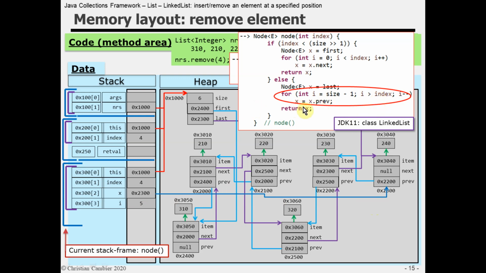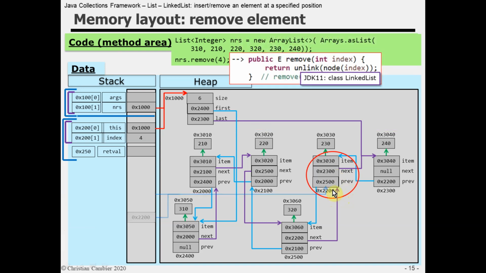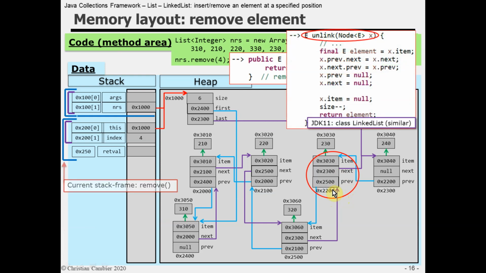First of all, we're going to change the x value, x.previous assigned to x, so the previous is 2200, so this value will be overwritten, and we are now with the previous node. We decrement the i, and we stop iterating because we have found the node we want to remove. This will be the return value of the method, so this is the node to be removed at address 2200. We leave the method, we clear the stack frame, but hold on to the address of this one because we're going to pass it immediately for the invocation to the unlink method.